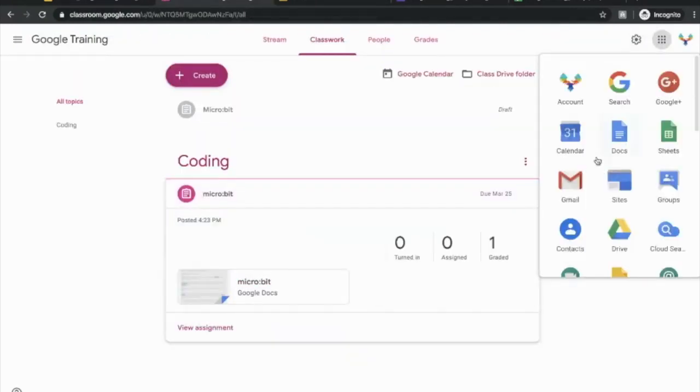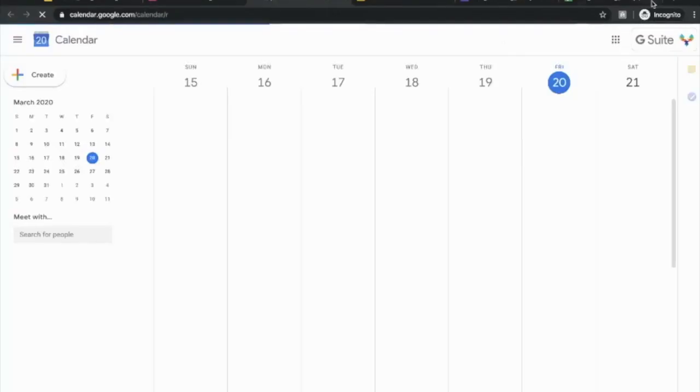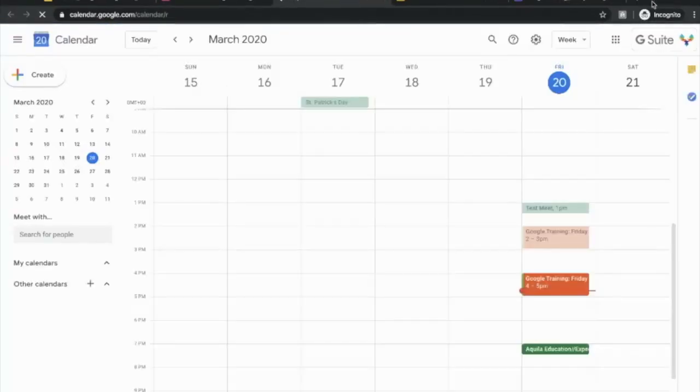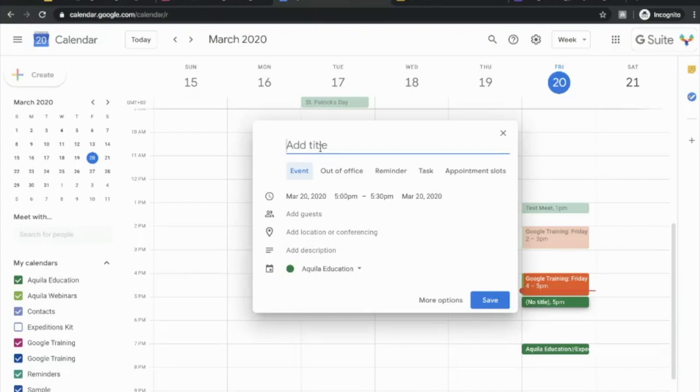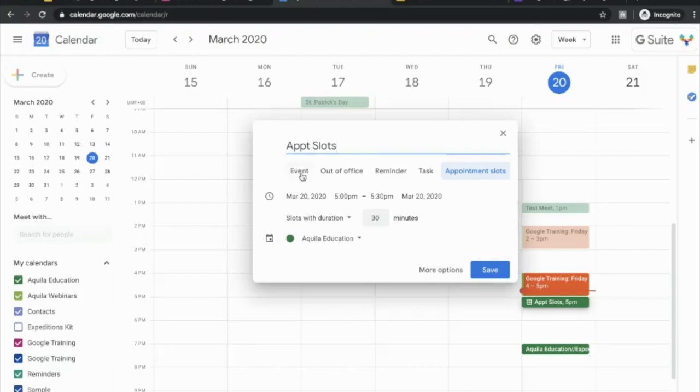So what you can do is use Google Calendar. So we're going to go to Google Calendar, and we will create a new event. So we're going to create an event, and we're going to say appointment slots. And we're going to change this right here to appointment slots. So go change from event to appointment slots.